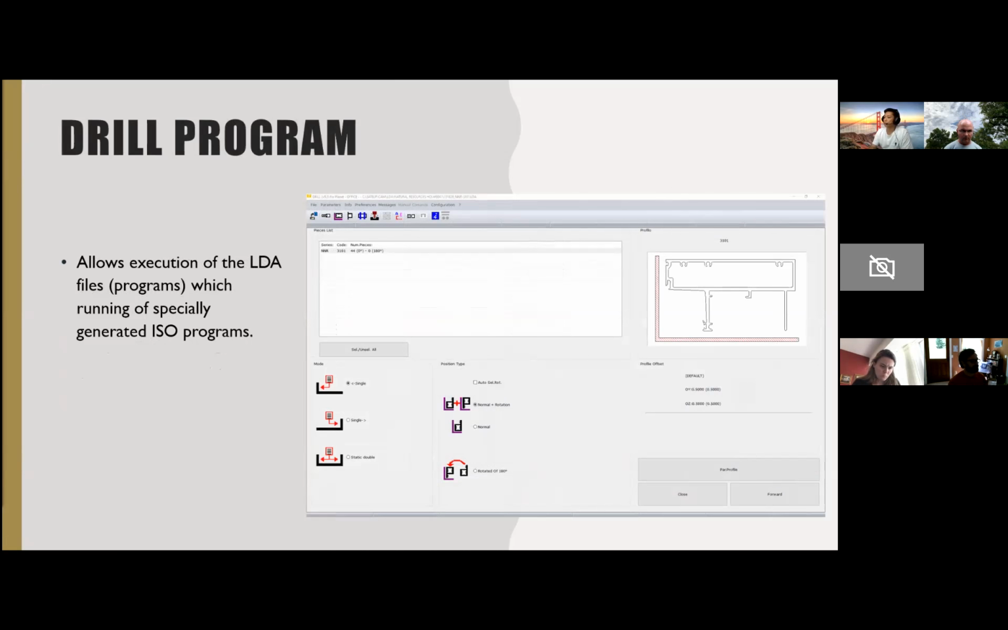Last is the drill program. The drill program is the program that runs on the CNC machine center, which is all the CNC we have. It allows us to execute the LD8 type files, which are generated by Campus or Job or by running a special generate ISO program.